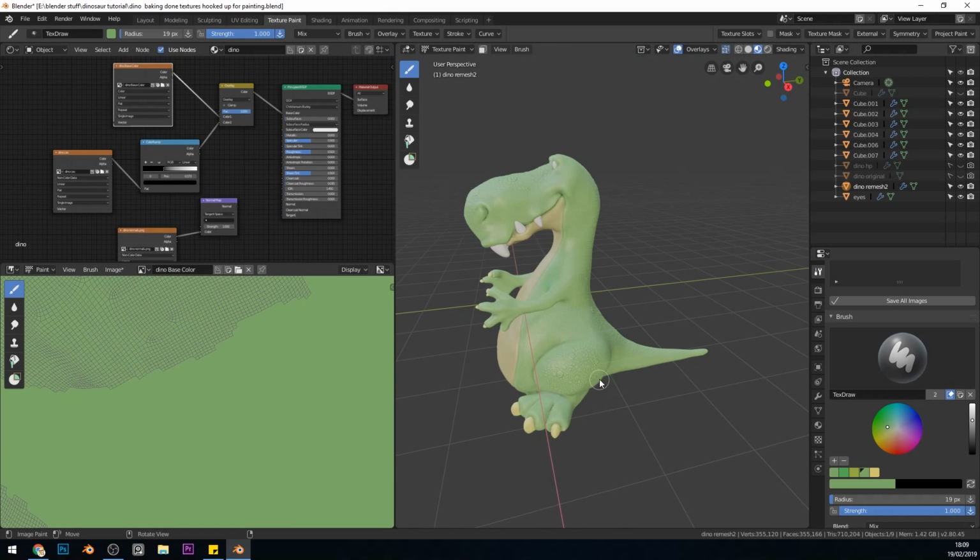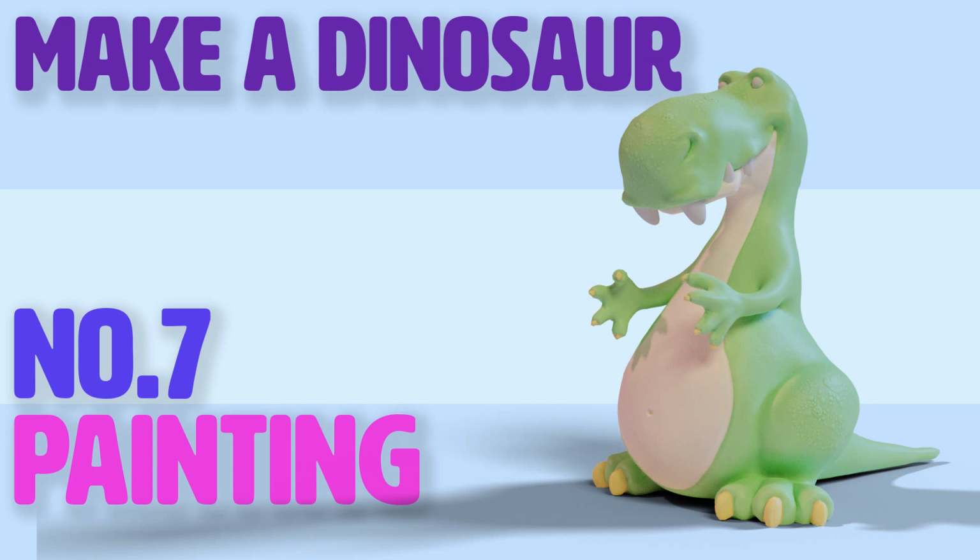So that's the best way to start, blocking some colour like that. In the next episode, I will be going through how to paint on layers. So non-destructive layer-based painting.